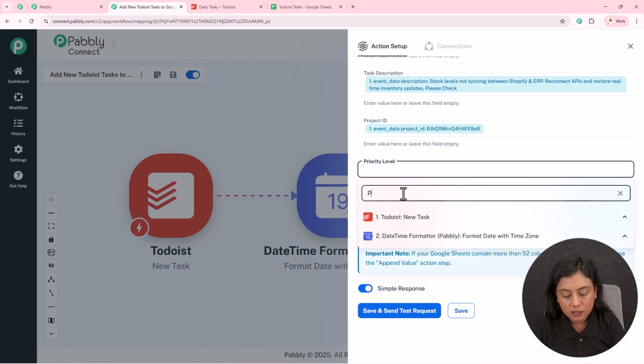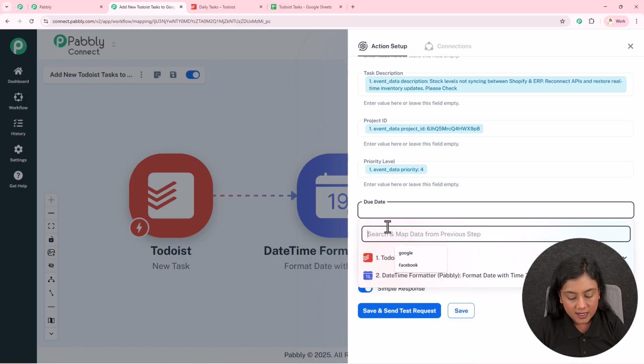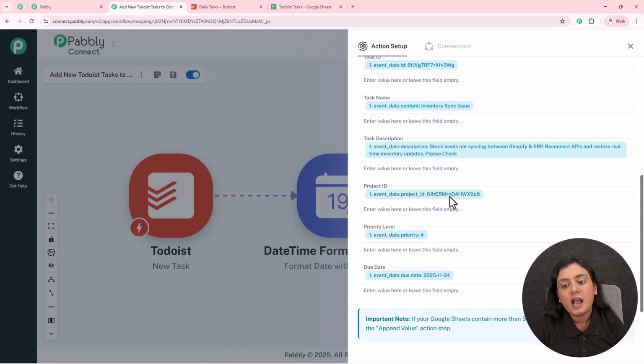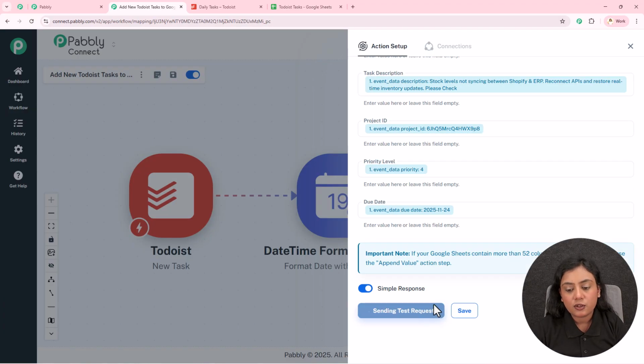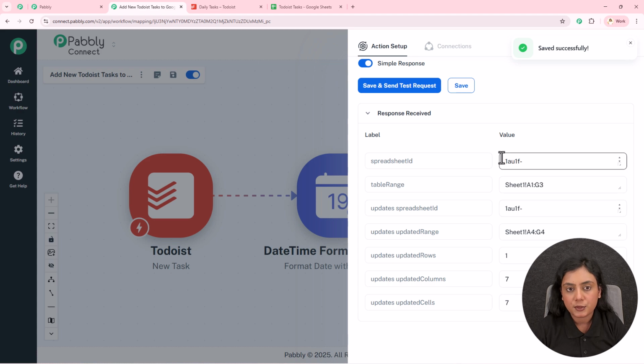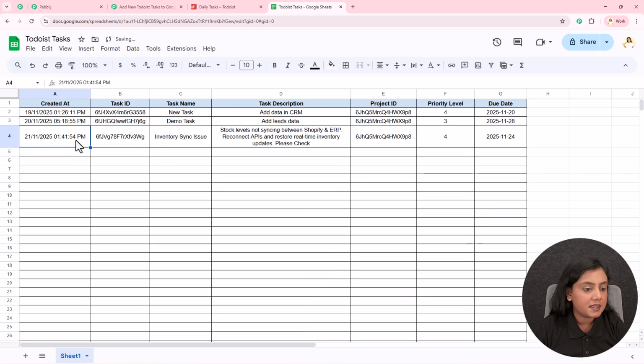Priority level, I'll search for the priority level over here and map the data. Then it is asking for the due date, so I'll map the data of the due date over here as well. This is the due date. Okay. After entering all the details, click on the save and send test request button. I have received the response, which is a positive response, and in my Google Sheets you can see the record is also been created. Over here you can see the date and time is entered.